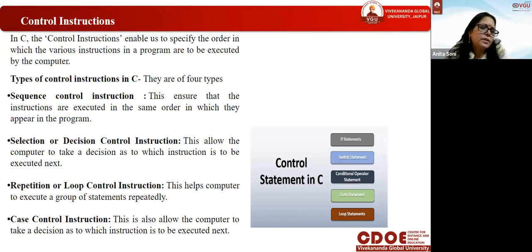Then there is selection or decision control instruction. If you want to make a decision, they are called selection or decision instructions. For these, you will use the if and switch statements, the if construct and switch construct. If you want to change the flow of control in one direction or another, you have to use selection or decision making instructions.